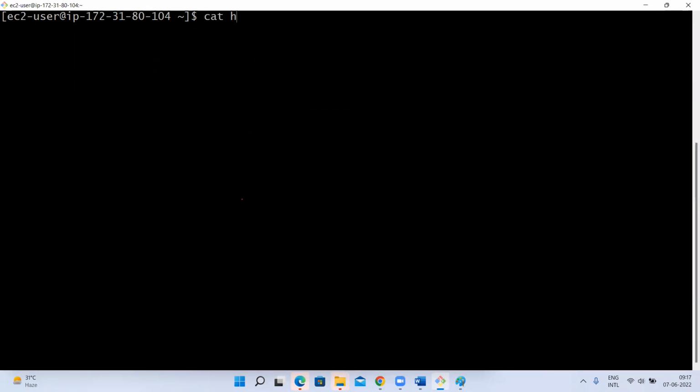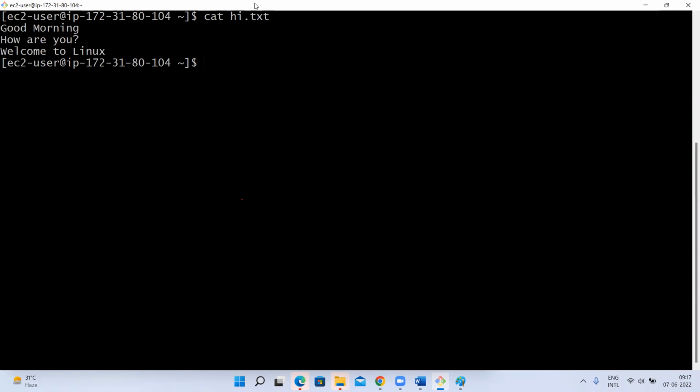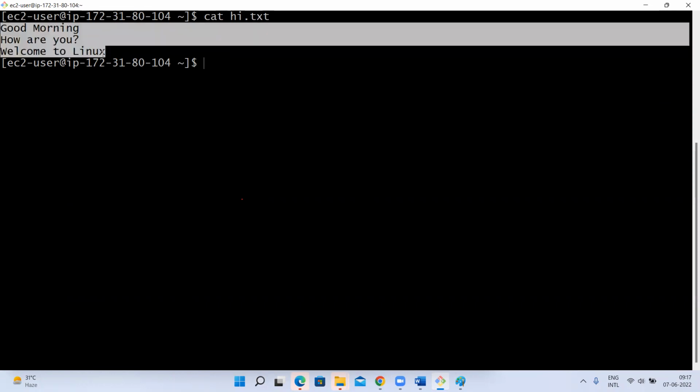I'll explain this, guys. Cat command, what will it do? It will print the result. It is just printing the result on the terminal. This is called the terminal. On the screen terminal, it is printing that. I don't want to print it here. I want to pass this result into some other file.